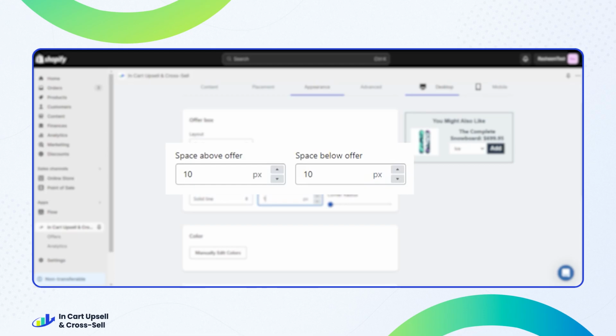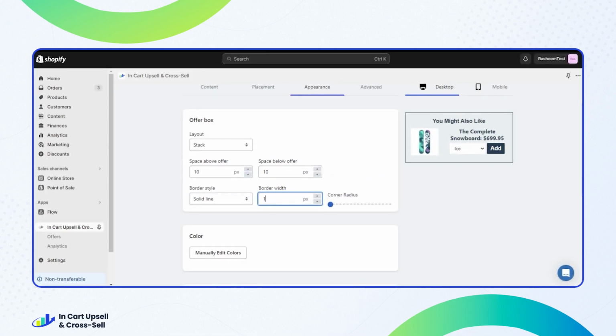It's always good to add a little space below and above the offer widget. This will ensure that it's not too close to any existing element on your site. Adding about 10 px provides adequate spacing. You can type the number in the text boxes provided, or use the arrows to increase or decrease the numbers.